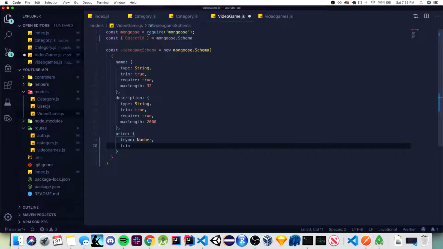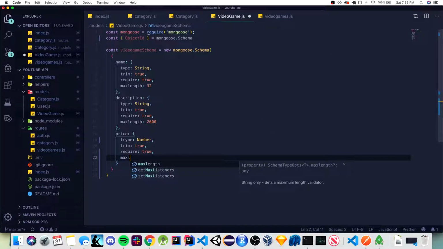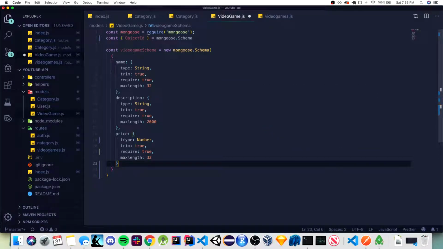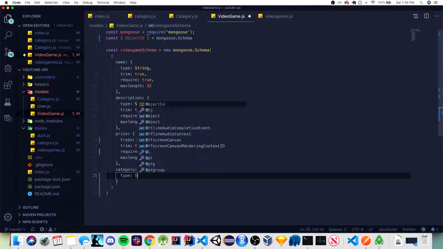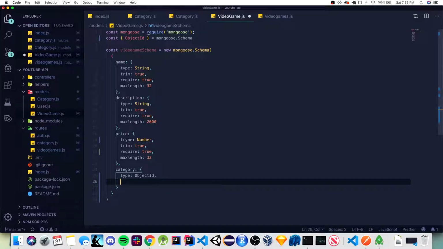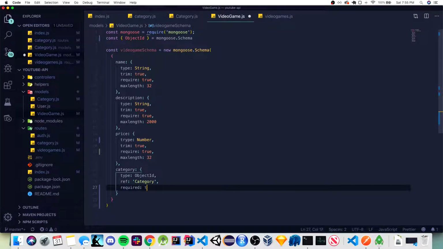So price, we're going to add a price to it, because why not? Maybe you want to sell it, maybe you want to trade it. So just some properties that we may want to add to the video game. Now we want to assign a category which we're going to create in one of the routes. So this is going to be linked to a category. So we're going to reference here the category model, which is also going to have an object ID.